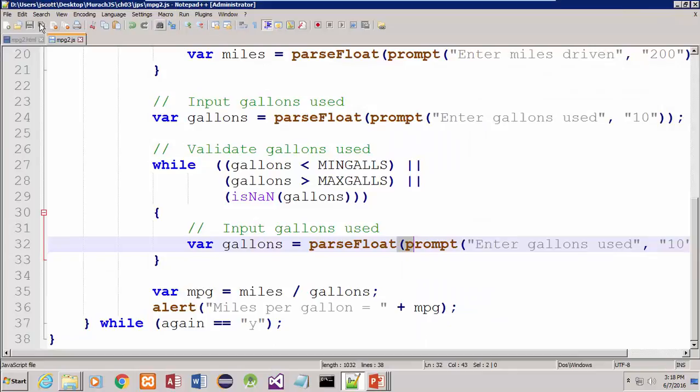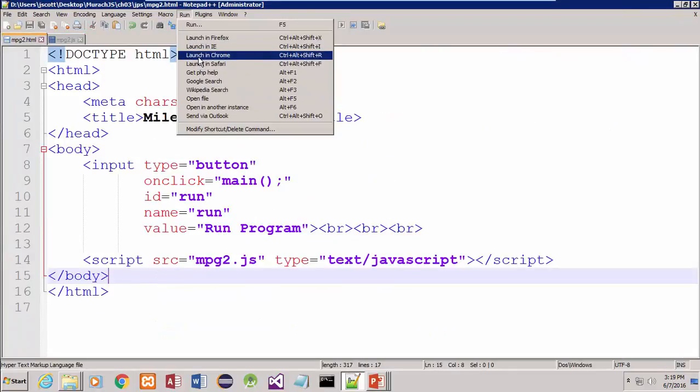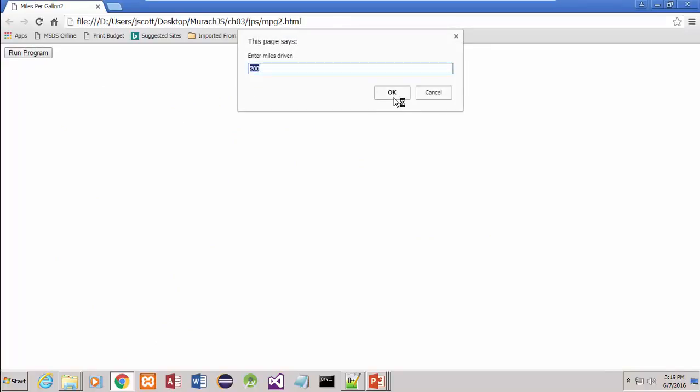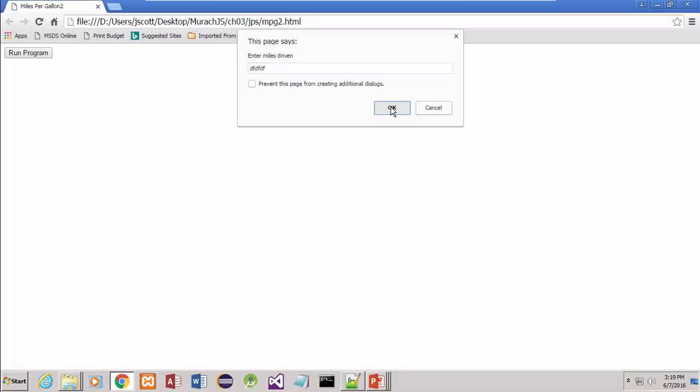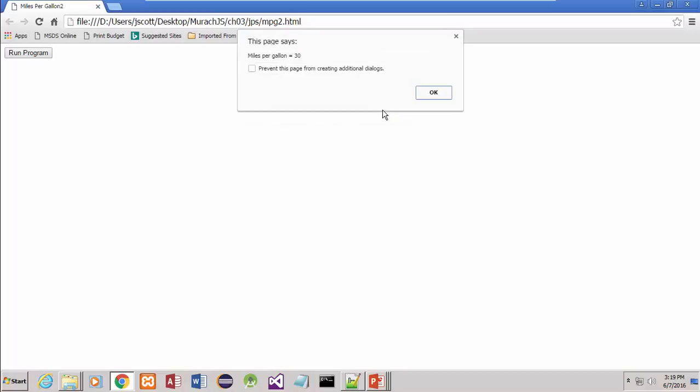All right. Go back to the HTML file, run, Chrome, run, 210, 20 miles per gallon. It'll let me do it again. Let's put in something that's out of whack. Just asks me to do it again. Asks me to do it again. Good. 300. All right, gallons used. Let's put in something bad. Asks me again. Asks me again. Gives me the answer. Okay?